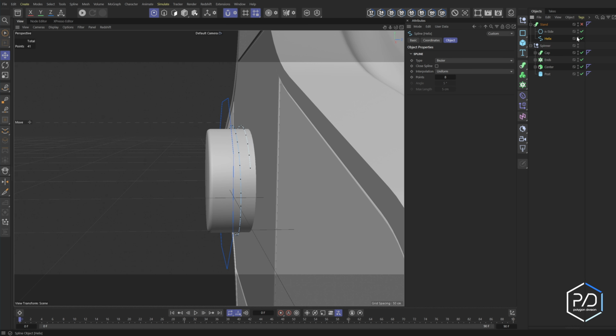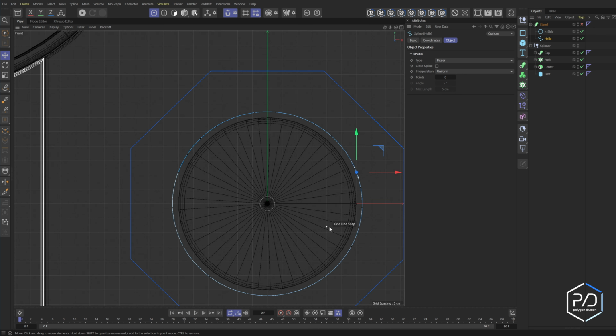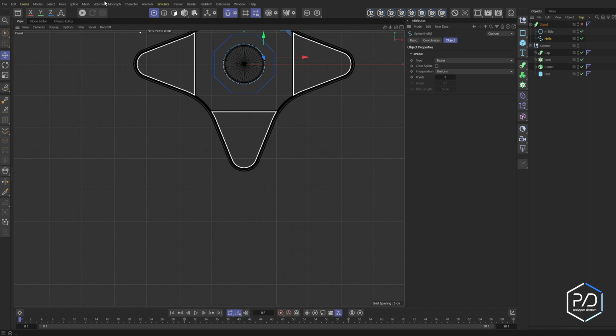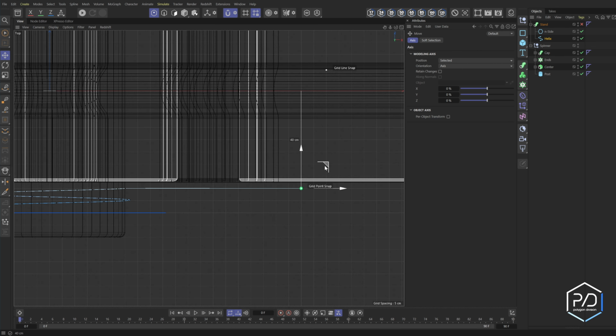I'm going to go here to disabling it, select the first point, go to the front view, zoom out so we can see our grid. And then I'm going to go to the spline pen tool and draw a snap right here, and then hit E to move, go to the top view and drag this down so it lines up like so.